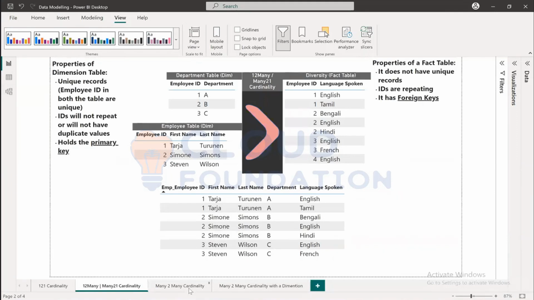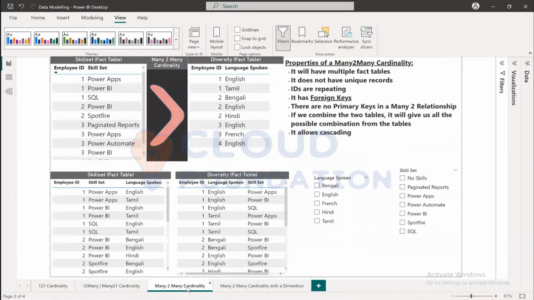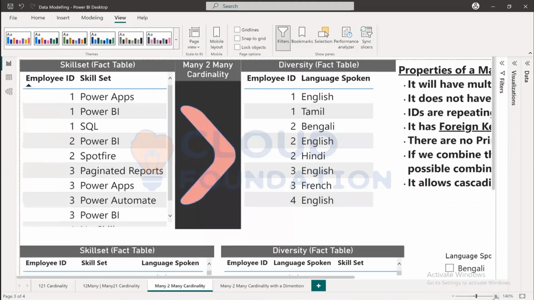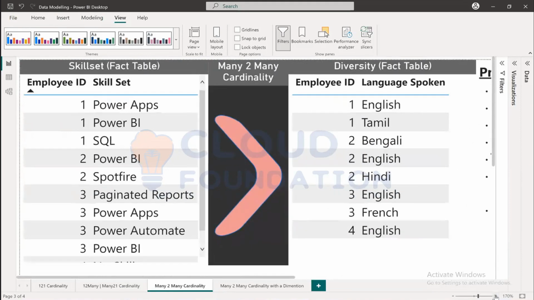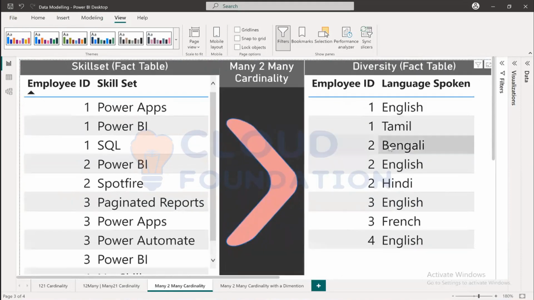Let's move on to the next concept, which is called many-to-many cardinality. What are we talking about when we are talking about many-to-many cardinality? Now you already know the table that we are seeing here, the diversity table. This is something that we have already seen in the previous slide deck. I'm introducing one more fact table that talks about the employee IDs and it talks about their skills.